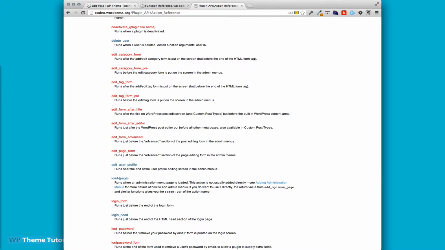Well, we can see from the first one, Edit Form After Title, it's going to run right after the title on the WordPress post edit screen, and also custom post types, but before the built-in WordPress content area. And Edit Form After Editor runs just after the WordPress post editor, but before all other meta boxes, also available in custom post types. So let's start looking at some code.